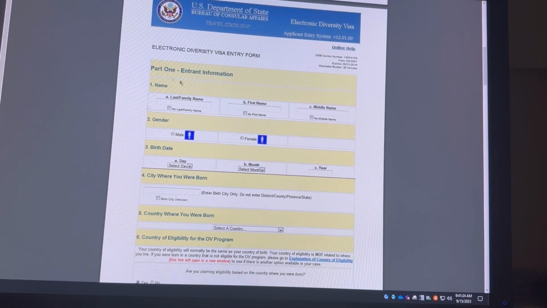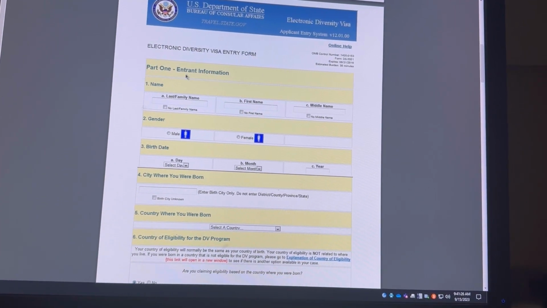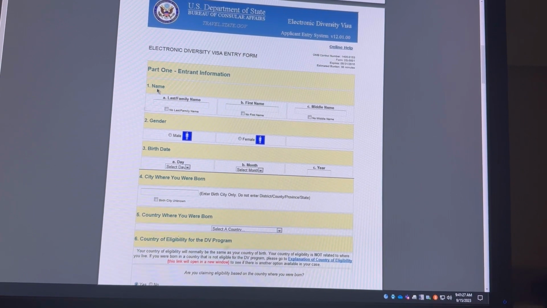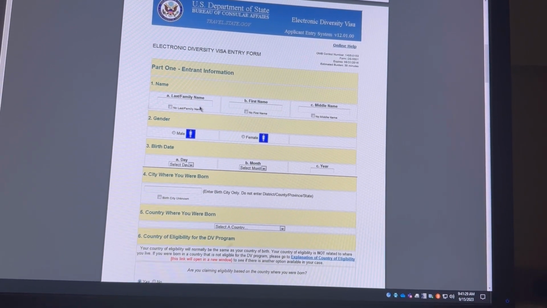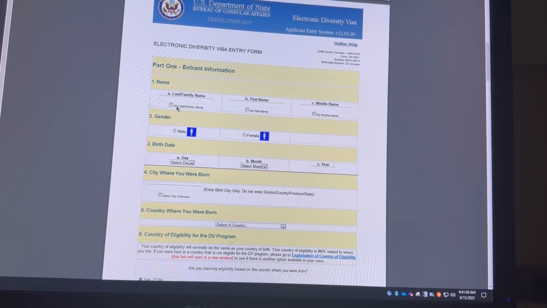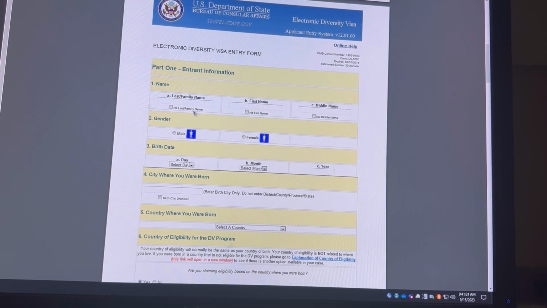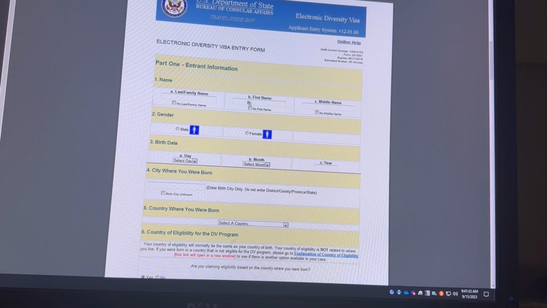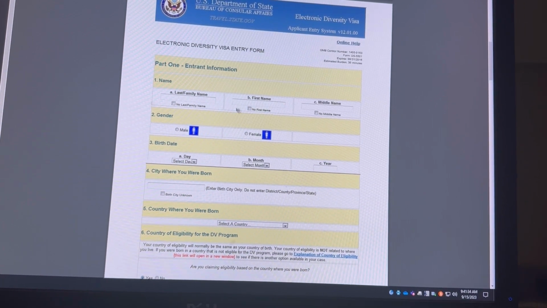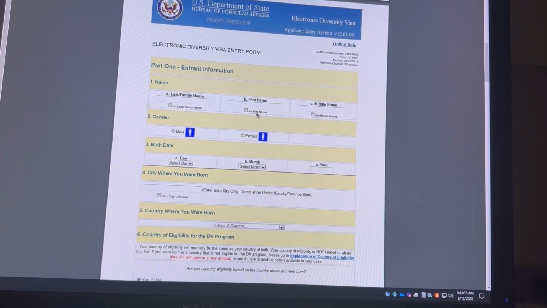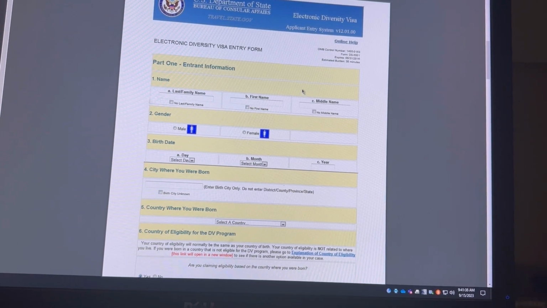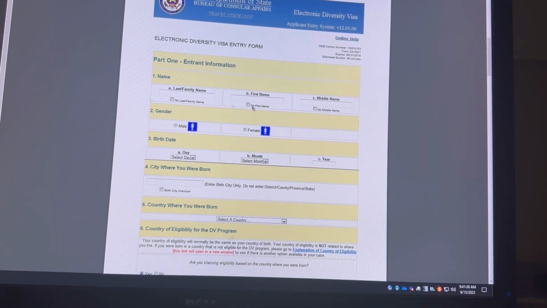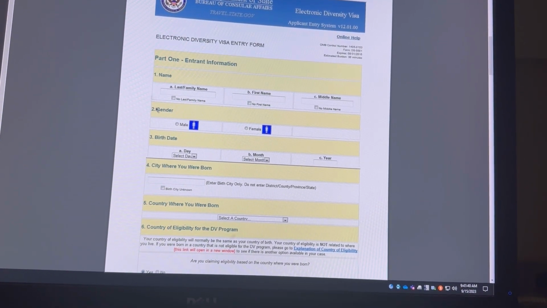And on the names, they start with the last name. The last name is basically the surname, and you put it there. And if you don't have it, you can just say you don't have it. You can see there's a box that shows you don't have the name, and then there will be the first name, which is mostly the baptismal name. And if you don't have it, again you have a slot where you can say you don't have it. The middle name, which also if you don't have it, you can tick the slot and say you don't have it.